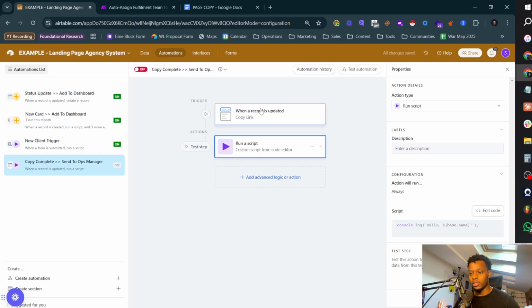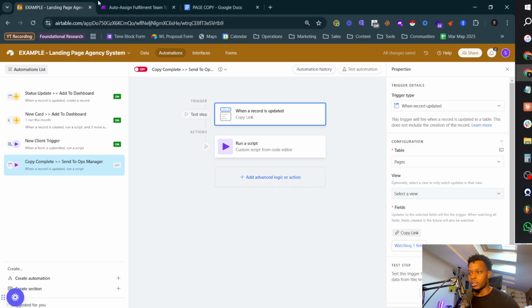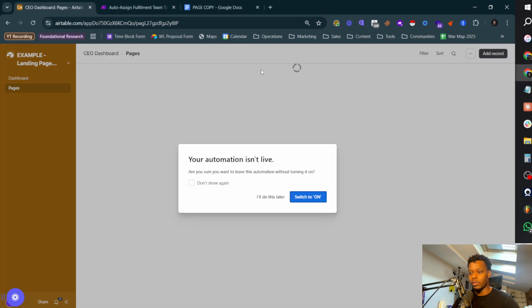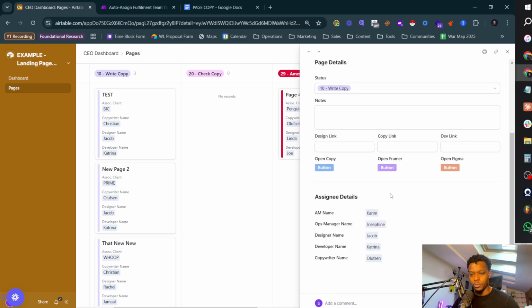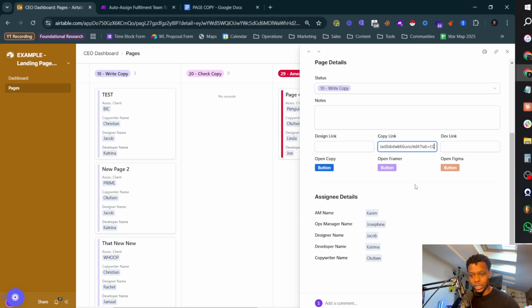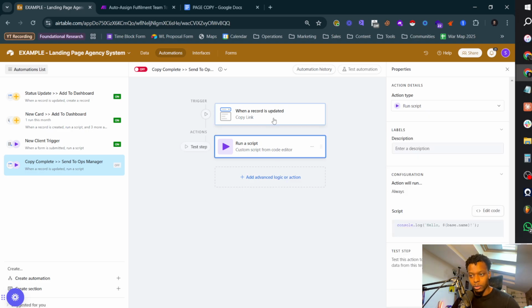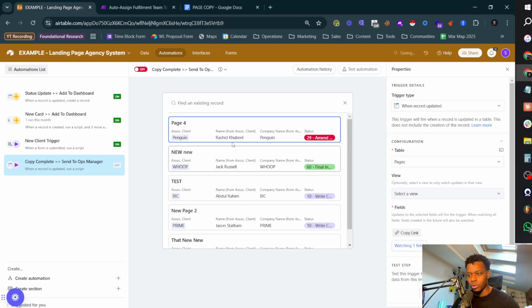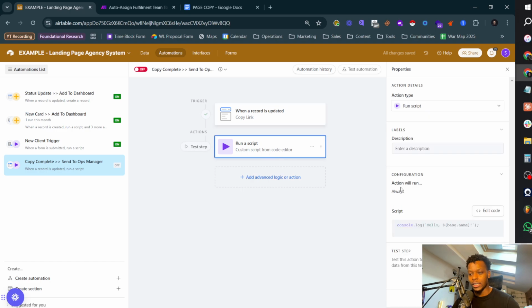So I'll leave that there, and then what I'll do is add a link, or add a record. I'll do this later. We'll go to new page 2, and then I'll add this copy to this link here, and then that can be used. So it's called new page 2. That will be used to make the automation, because when I want to choose a record, new page 2, I know has a link inside of the copy.